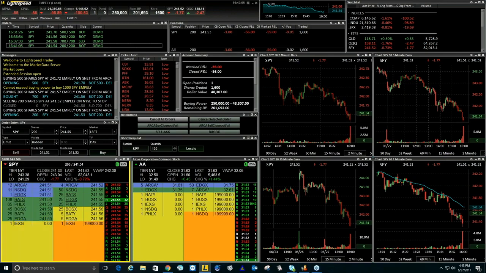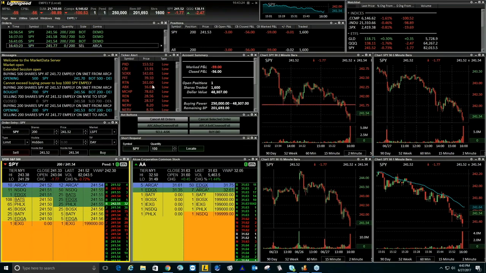Hit OK. So now if I hit Control 0, and then the Control right button, it immediately adds 25 cents to my order. So you notice the bid is 241.52. It's going to send my order at 241.77. Just hit enter and it goes live.